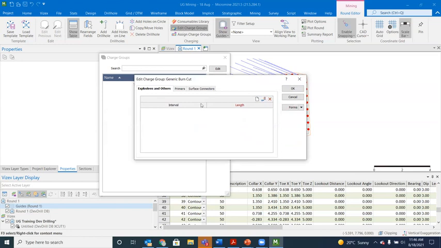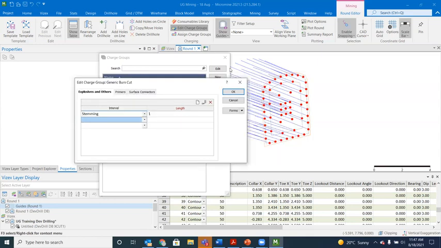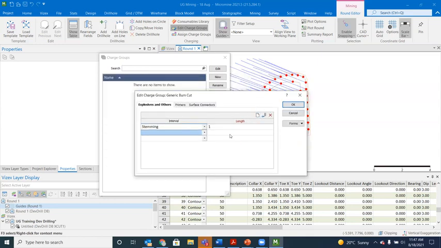And here is where you define how you want to charge your holes. Here you bring in your consumable. If you want to add stemming, I'll add stemming first. This will be from the collar of your hole going inwards. I want 1 meter of stemming, then I want emulsion to be 3 meters. You can add your cartridges if you want, but I'm just going to use emulsion. Then I want another stemming, perhaps of 0.5.